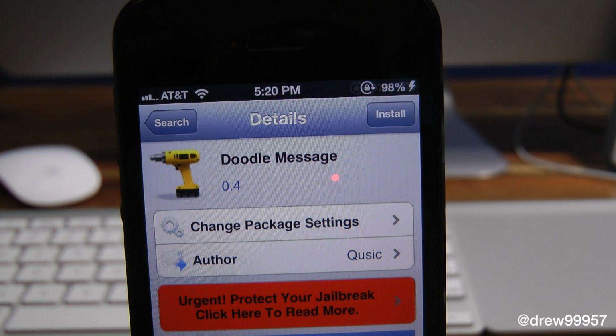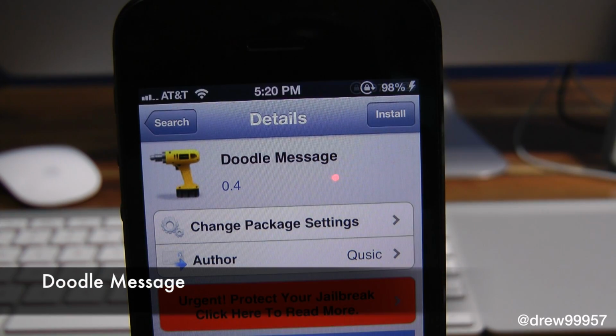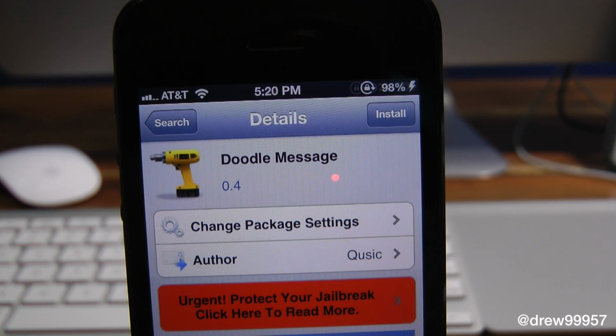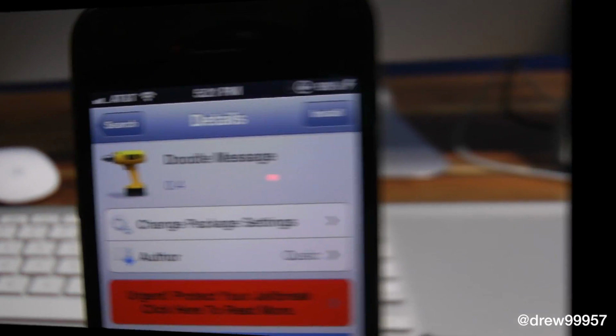We have a Cydia Tweak Review. This one's on Doodle Message. You can find this one inside the Cydia store for free. And what this tweak allows you to do is simply give the option to draw pictures inside the messaging application to send to your friends, our family members, whatever it may be. So let's go ahead and check out Doodle Message.